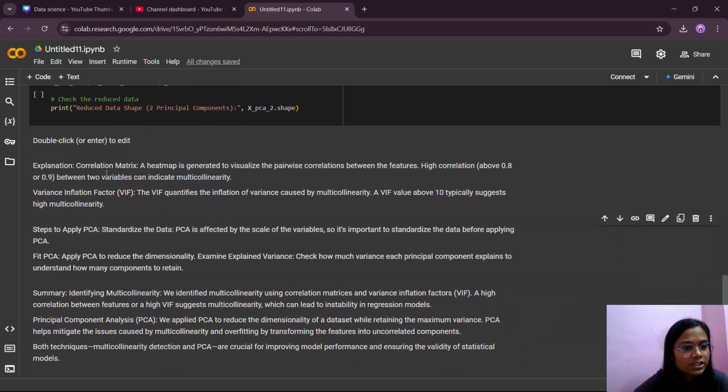Now, correlation. What's the correlation matrix? A heat map is generated to visualize the pairwise correlation between the features. High correlation above 0.8 or 0.9 between two variables can indicate multicollinearity. Variance inflation factor, the VIF, quantifies the inflation of variance caused by multicollinearity, and a VIF value above 10 typically suggests high multicollinearity.